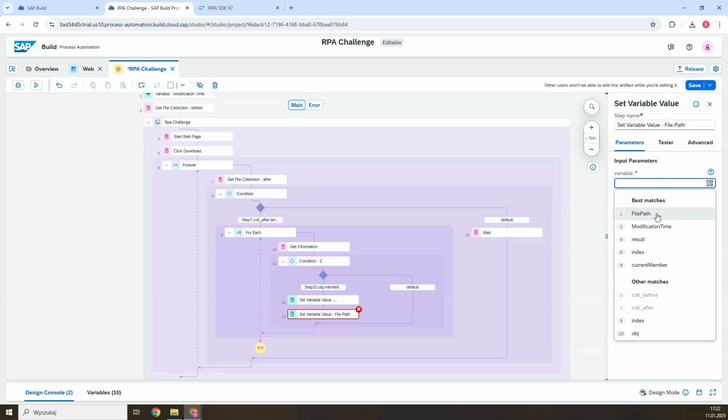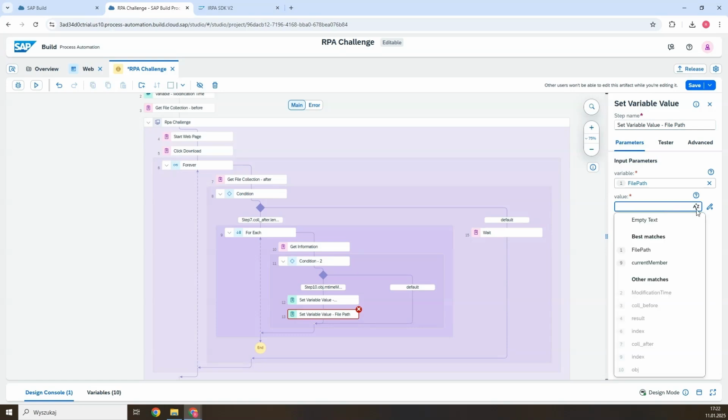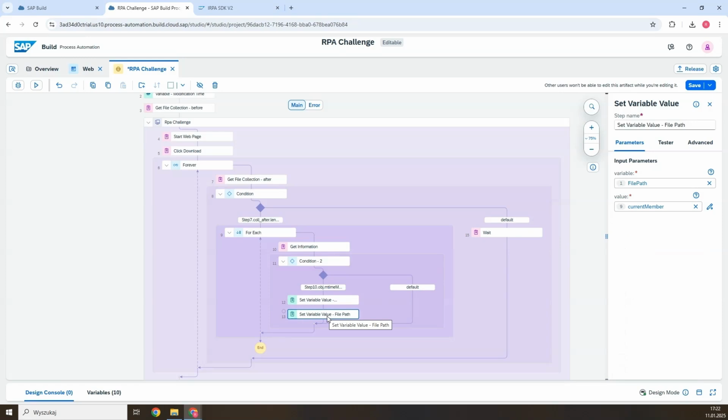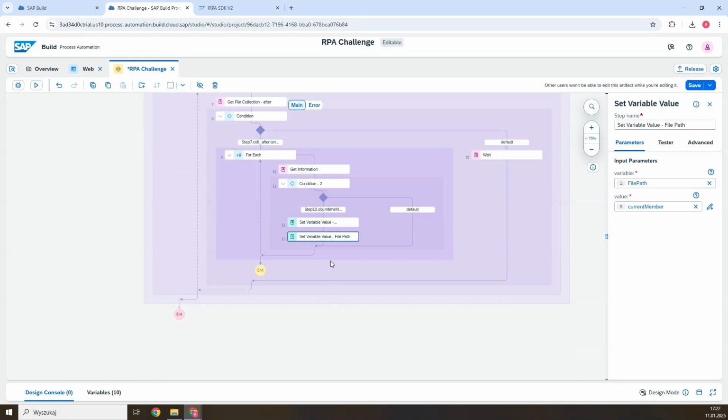And here, let's select the file path, and the value will be current member. So we'll set the path to the file, and at the end, we will be able to use this and open the workbook with this file related to the latest downloaded file from RPA Challenge website.